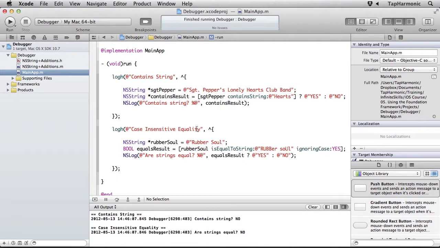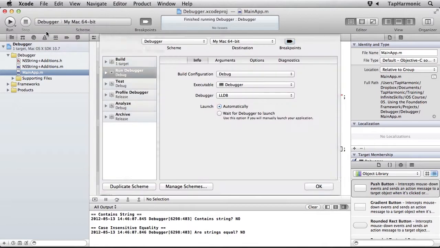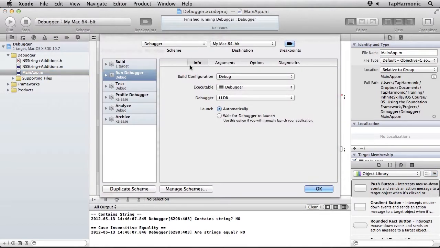Xcode actually ships with two different debuggers. If we go up to the Scheme selector and select Edit Scheme, under the Info tab, you'll see a little dropdown called Debugger. It's currently set to LLDB. This is the sibling component to the LLVM compiler that we use. It does also have GDB, which is the sibling to GCC, the older compiler that we used to use. And you can also set it to none.